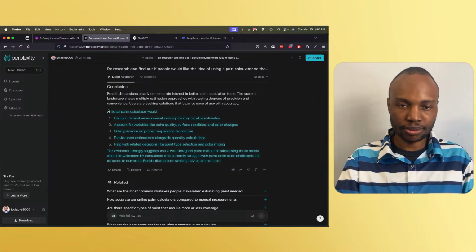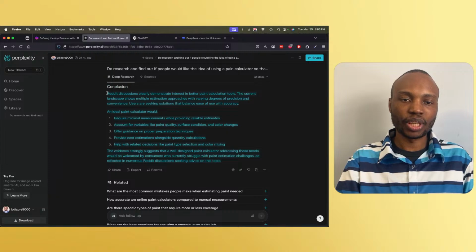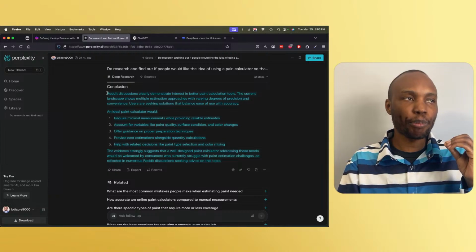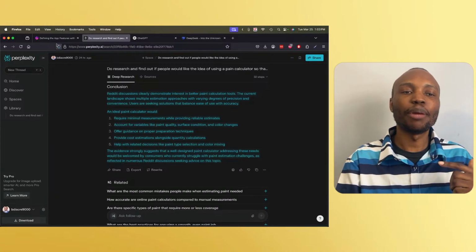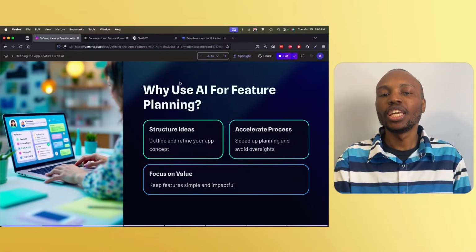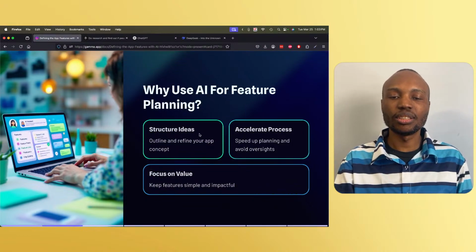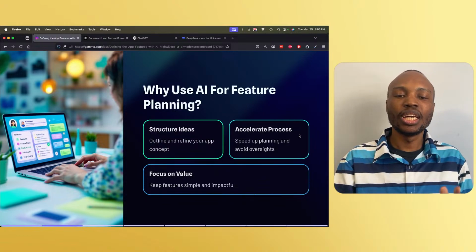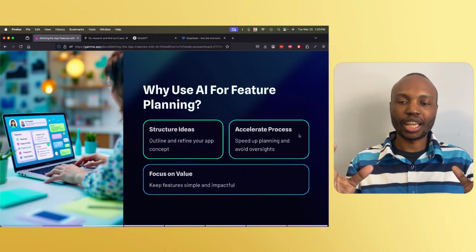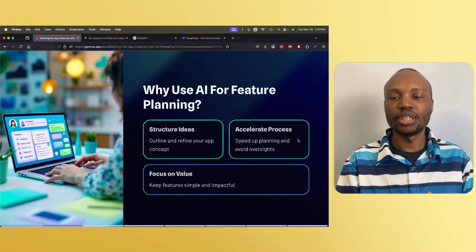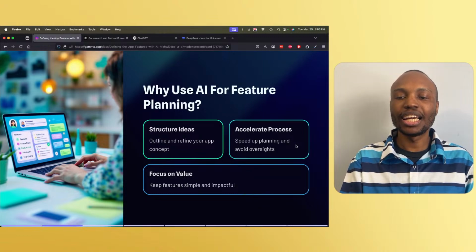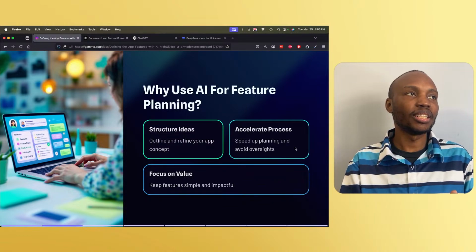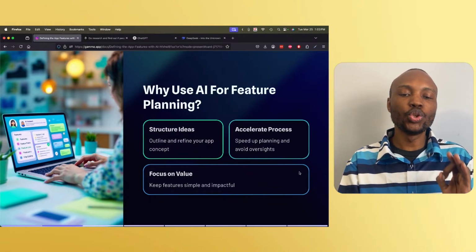I'm gonna take this conclusion and I'm basically going to turn this into a viable product that I can then turn around and probably even sell. So here's what I'm gonna do. I'm gonna structure the idea and outline and refine my app. And I'm basically going to say, here's the problem solving, here's what I want, right? And I will basically want to make sure that I speed up the planning process and avoid oversights, right? And I'm also going to focus on value.